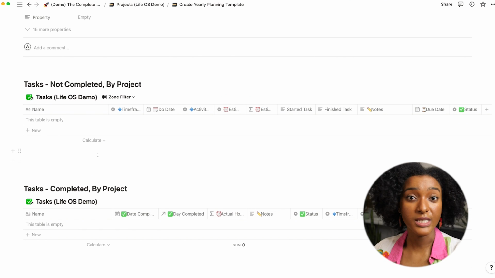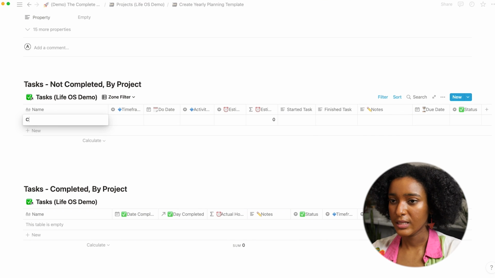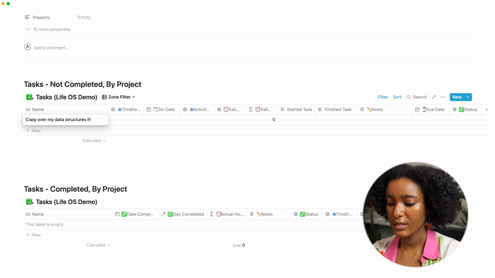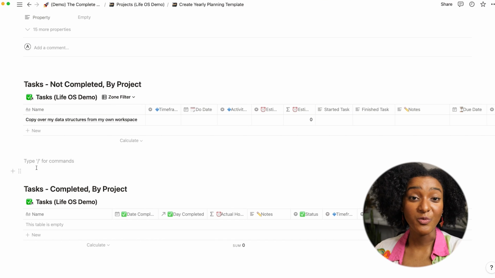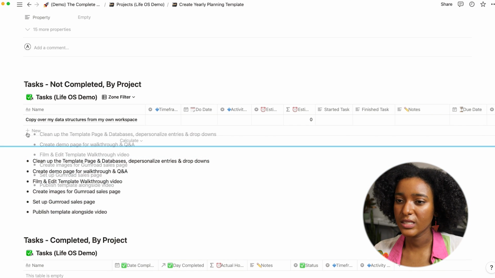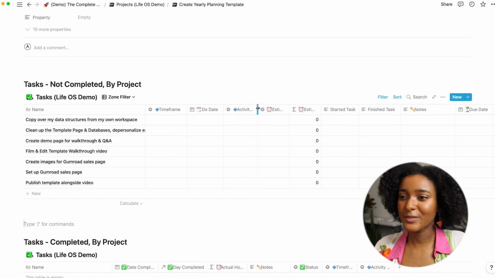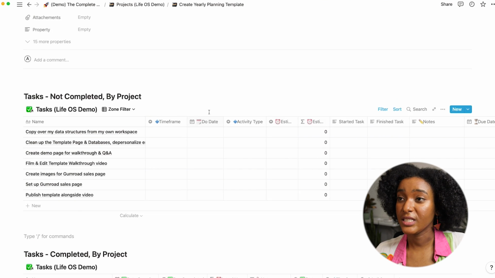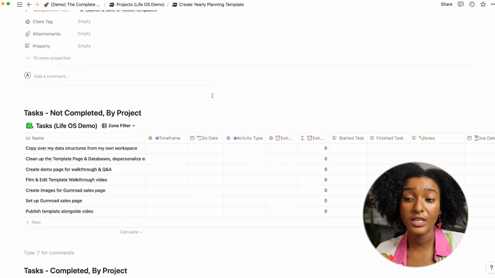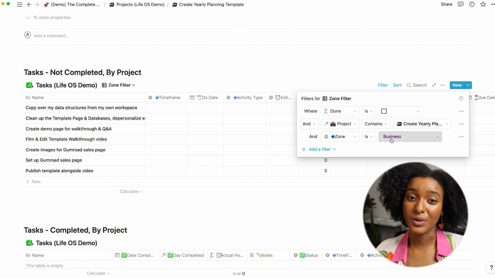So I will just start to type out my tasks that are going to be a part of this. So let's say I have to copy over my data structures. If you've made a list elsewhere, you can just copy and paste in the bulleted list, drag it into the database, and they each become database items. All of these are going to be connected to this project automatically because of these filters here. And each of these tasks will have the zone automatically populated as business.